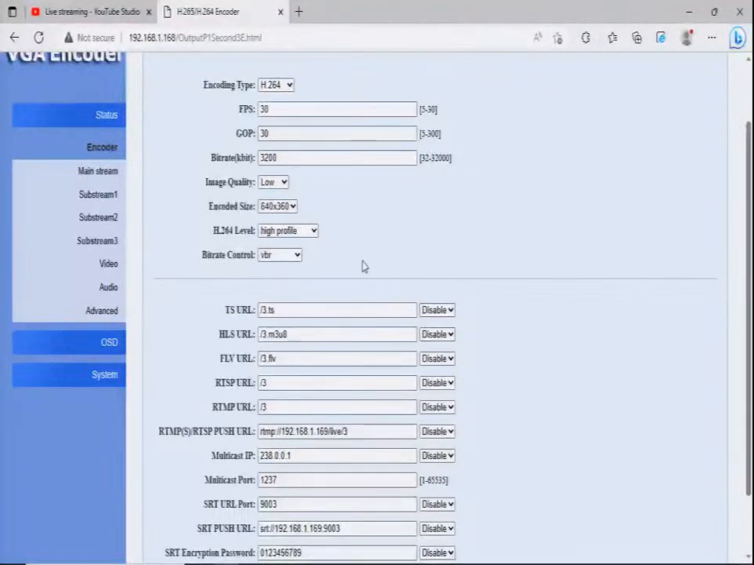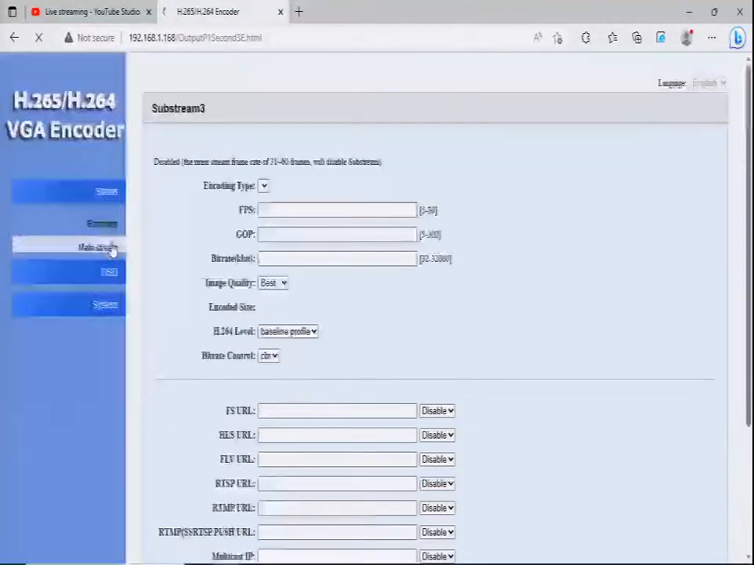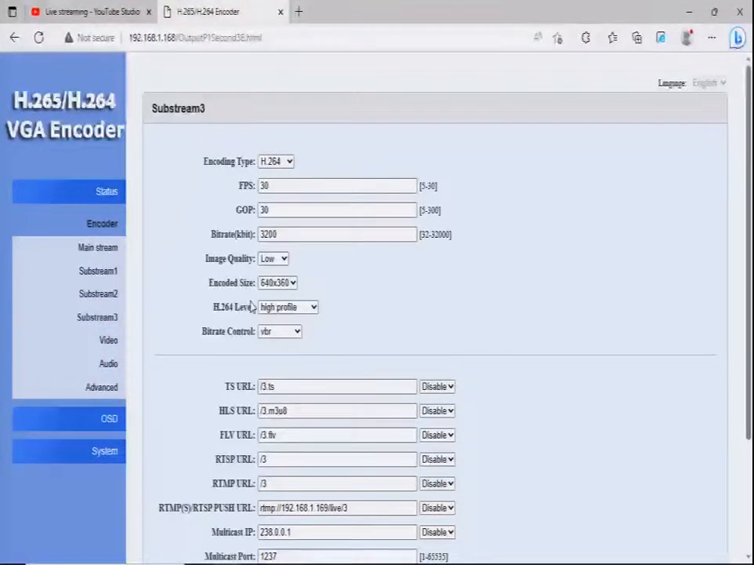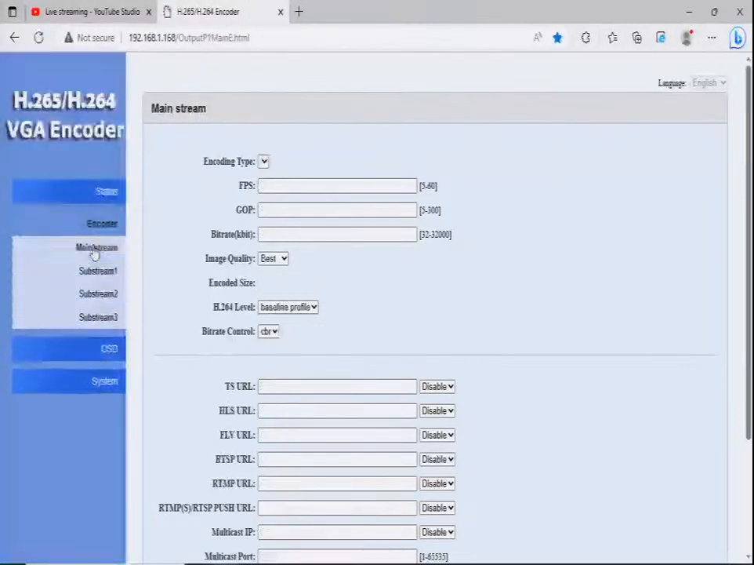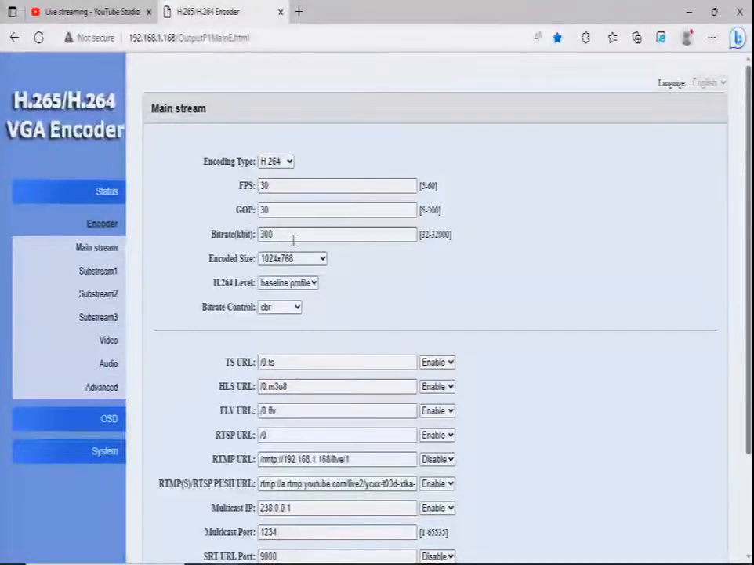This is all disabled. I didn't change anything there. The only change I made is this one. That's at 3200, but we're disabled. We're not using it. So the only change I made was on the mainstream. And I went from 512 down to 300. And it told me that 566 was too low.